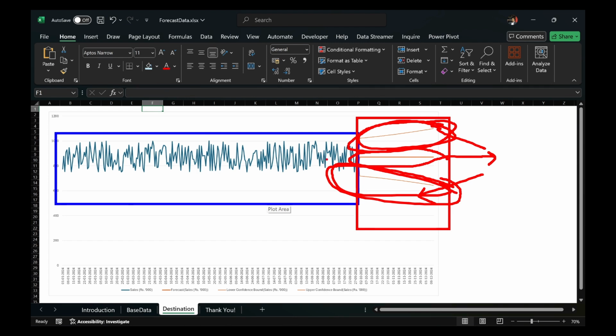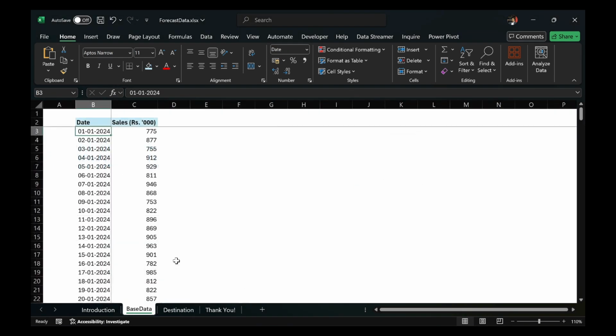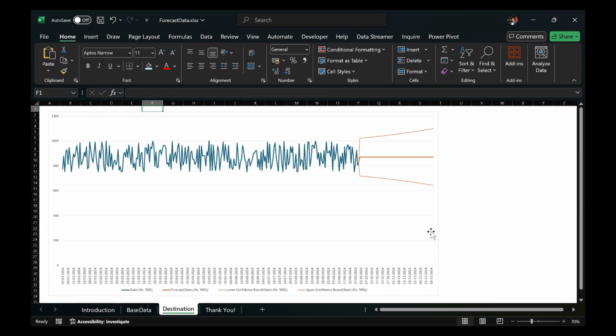So how to quickly convert something like this, which is completely raw data, into something like this, which is quite insightful with values in a minute. So I think that is the challenge that is there. Now let's see how to do it.